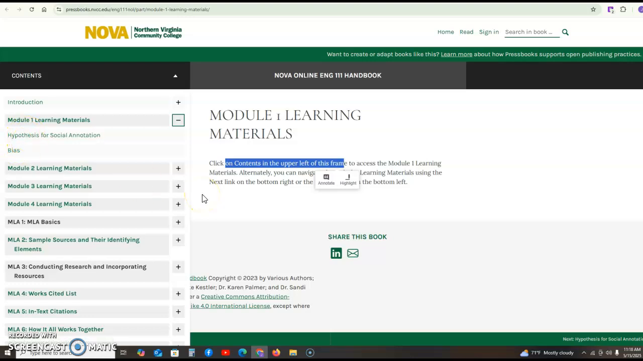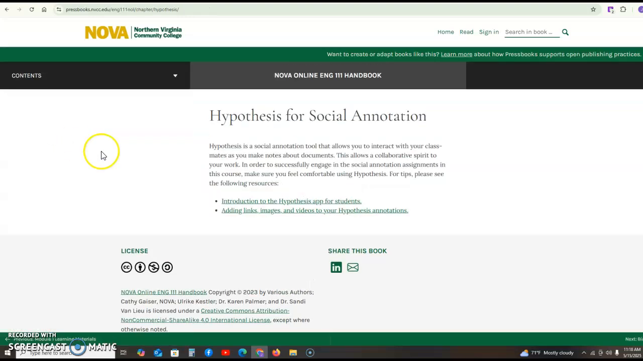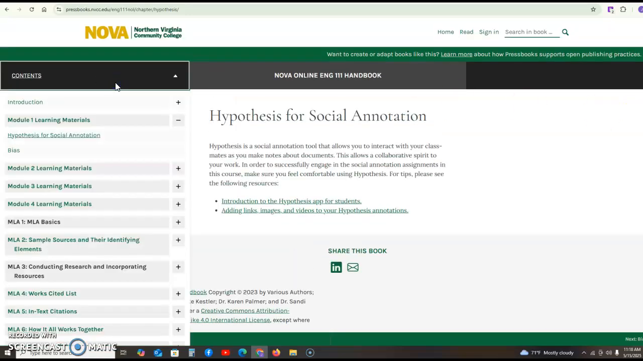So you'll come back and you'll look at the learning modules, and for this one, of course, you're going to get warmed up on Hypothesis, which is software that focuses on annotation. Annotation is note-taking. We've got an introduction for students and how you can then add links and images to Hypothesis. So obviously you're going to need to do that because you have a Hypothesis assignment. If I go back to week 1 and where it says social annotation, that's what Hypothesis is.